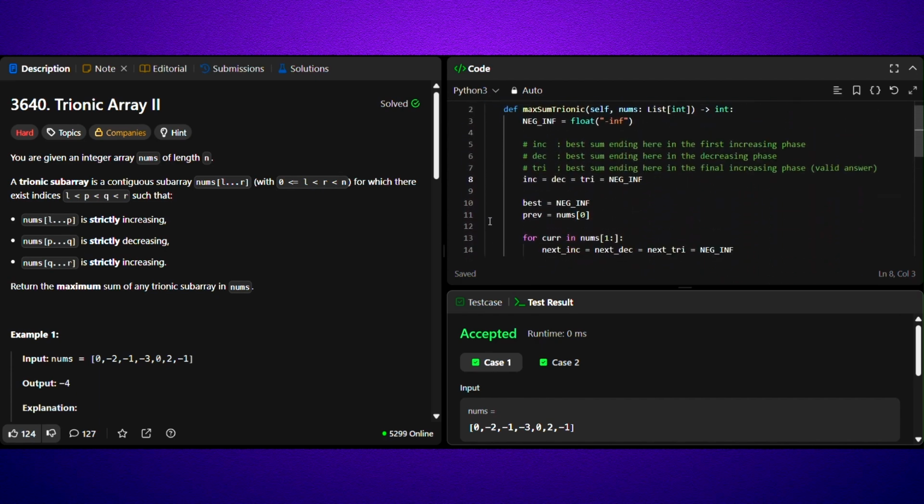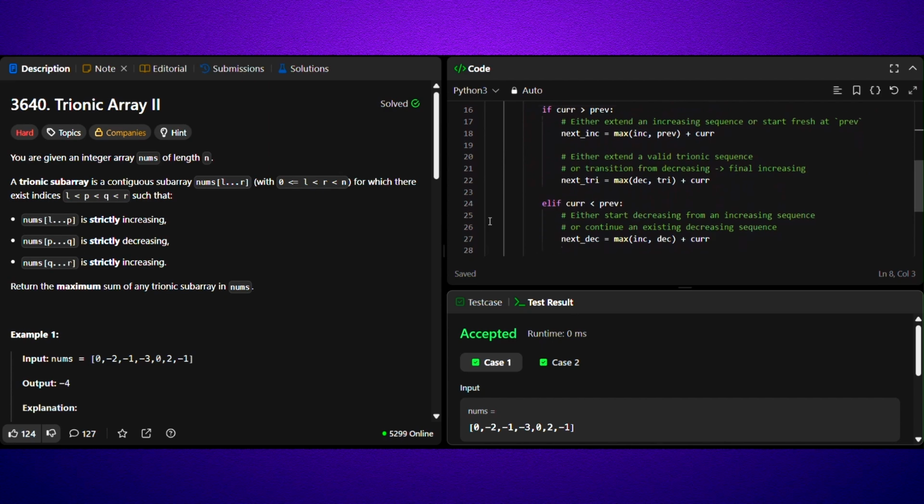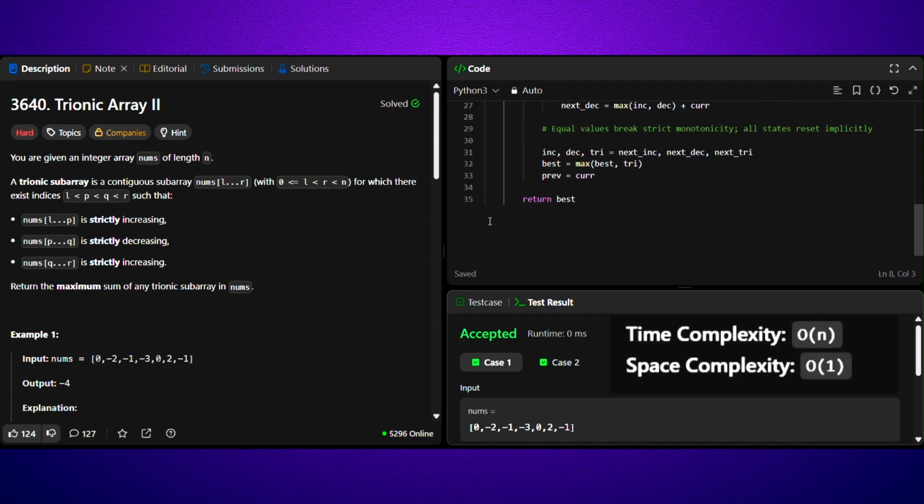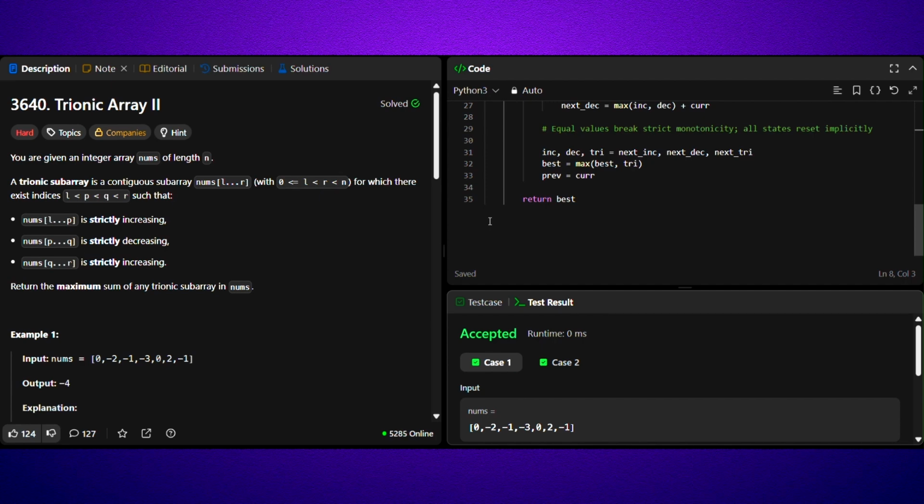At every index, we only keep the best possible sum for each valid phase. No backtracking, no nested loops. Every state is updated in O of 1 time. Time complexity, O of n. Space complexity, O of 1. That's optimal.